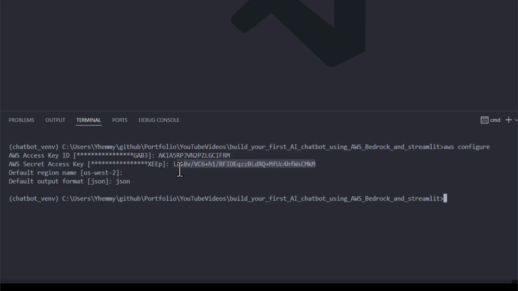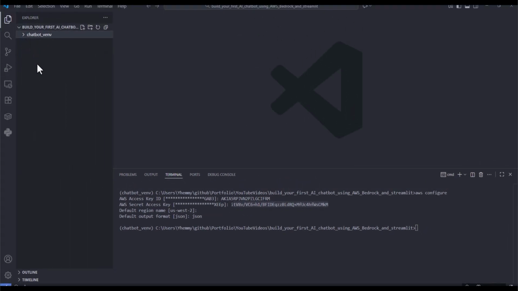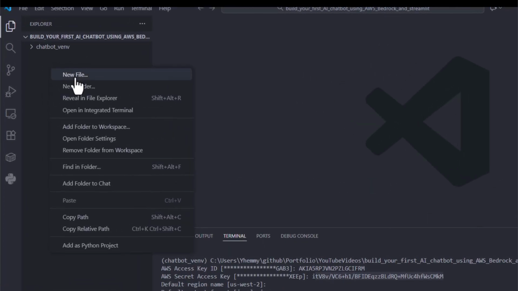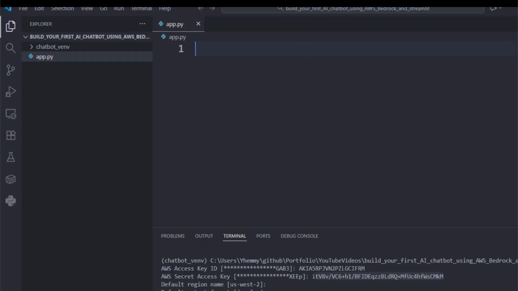Okay, so now what I will start to do is to start my development. I'm going to right click here and then create a new file. I will call it app.py. Very good. And then I will import my different packages. So I have Boto3 and then I have JSON. We are also going to be using Streamlit, so let me also have Streamlit right now. Okay, I'm going to save that.